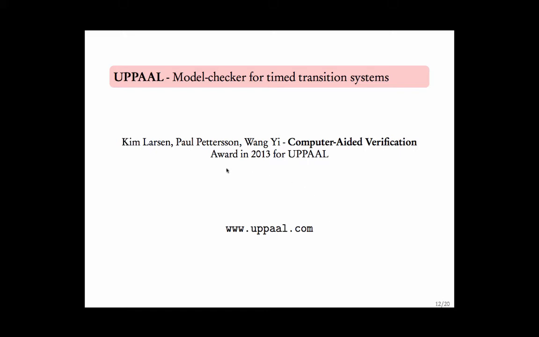But before that, let me mention that the founders of UPPAAL, Kim Larsen, Paul Pettersson, and Wang Yi, were awarded the Computer Aided Verification Award for the tool UPPAAL. Computer Aided Verification is a popular conference dealing with formal verification. Let us now see a demo of UPPAAL.